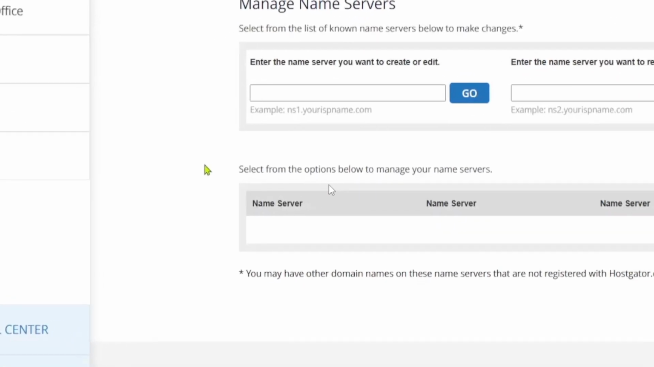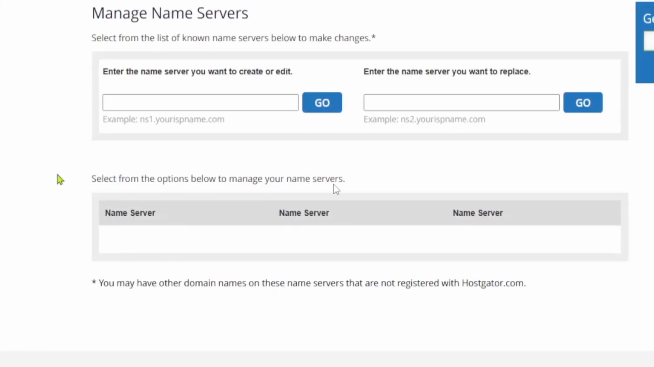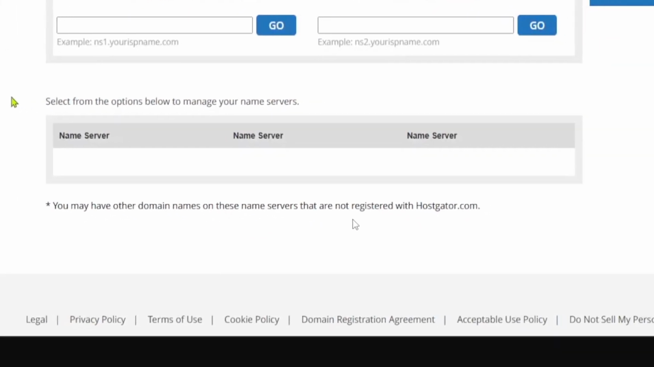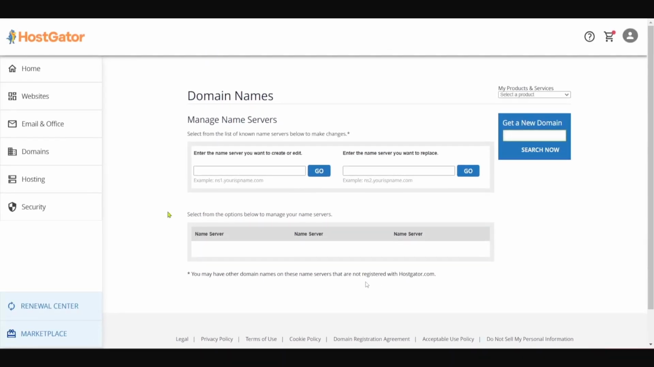Keep in mind, it may take some time for the changes to propagate across the internet. With these steps, you can confidently manage your domain settings.